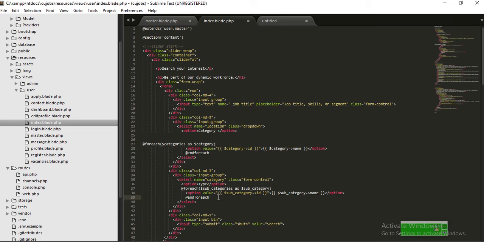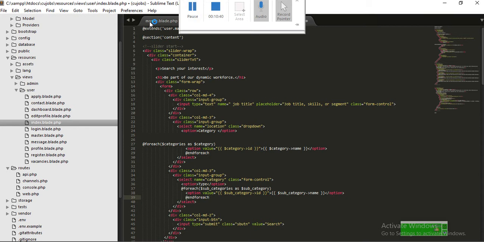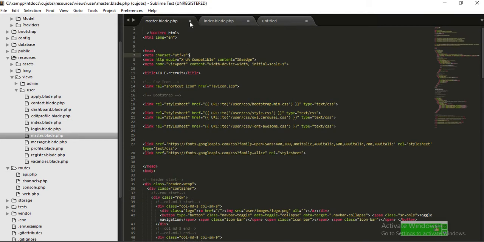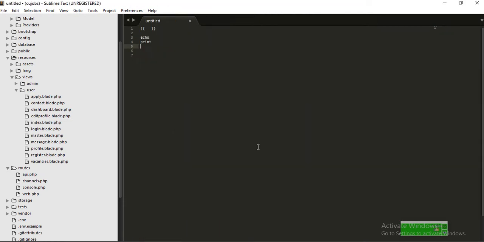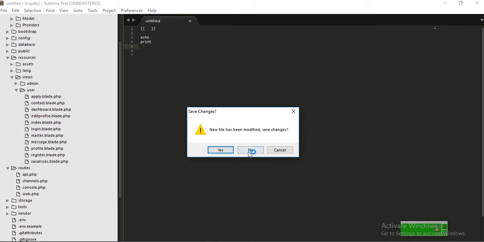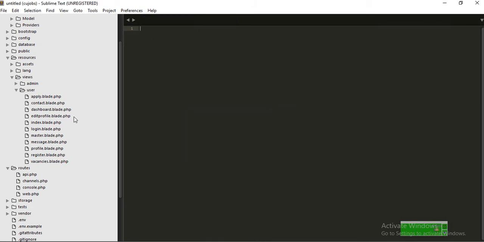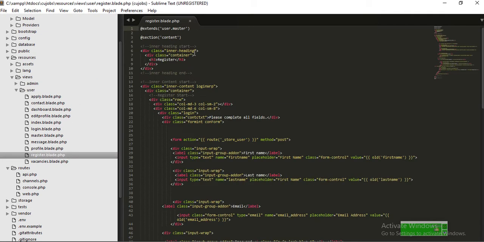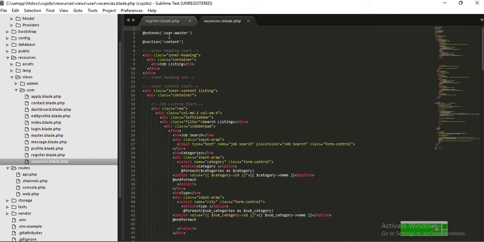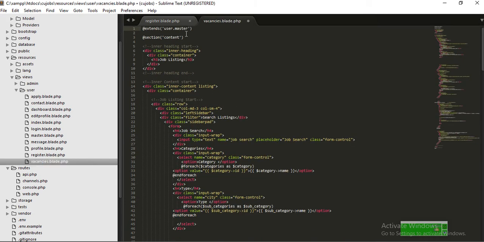So that's my master template that I'm using to build other pages. No, don't save the changes. Then we have the register page. Look at it again. I said extend user.master because I want you to have that menu, the upper and the lower. If I go to vacancies too, extend user.vacancy. So that page must always be there. If not, this code won't work. It must be there all the time because that's the template we are building on.